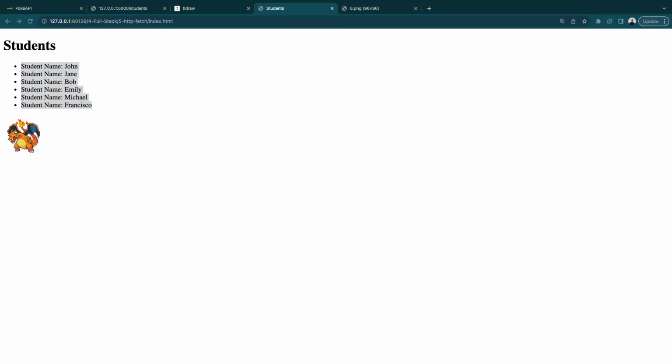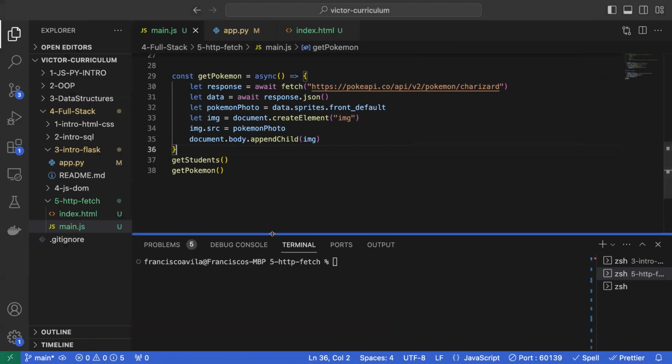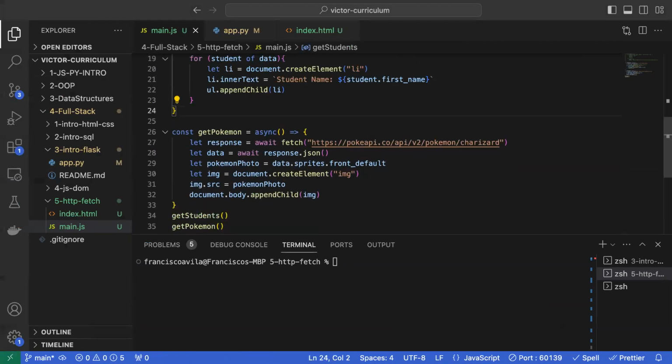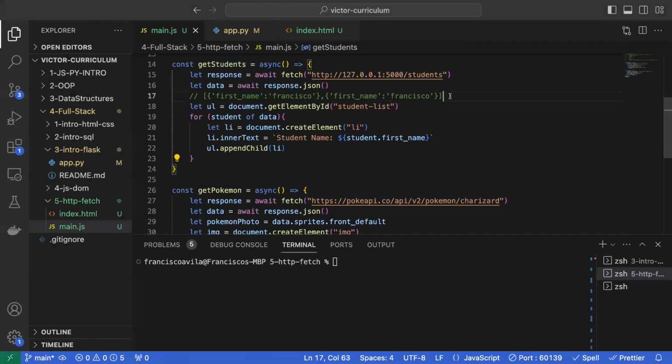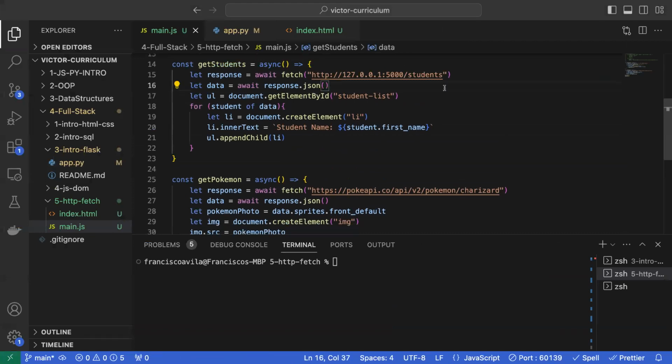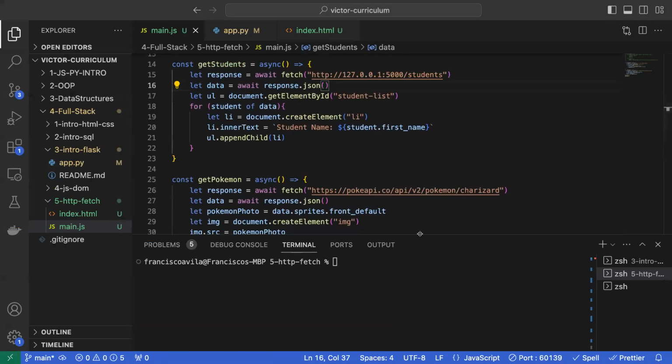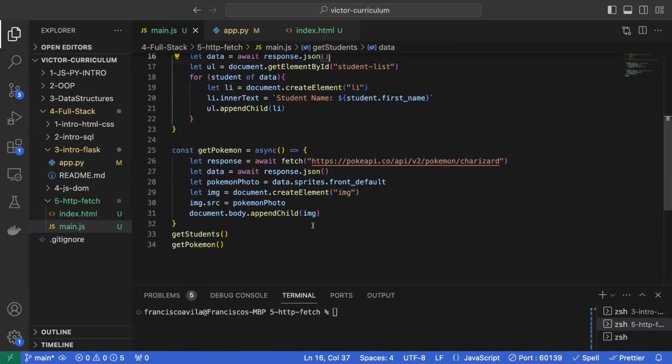I have a question about what we just did there. Just comparing it to the previous example with students, we created those lists in the HTML document, but then when we pulled the Charizard picture, we didn't. I don't think we put anything in our HTML document for that, right?